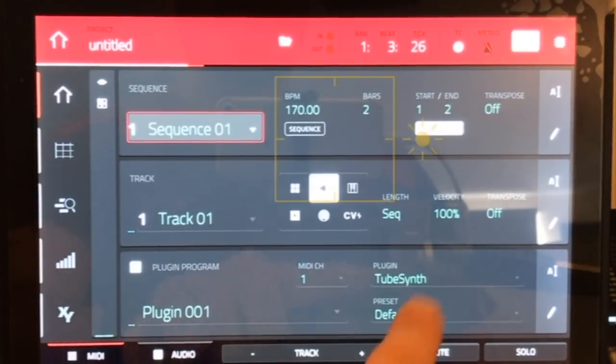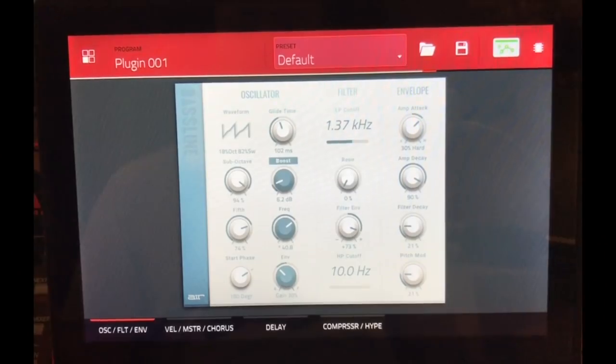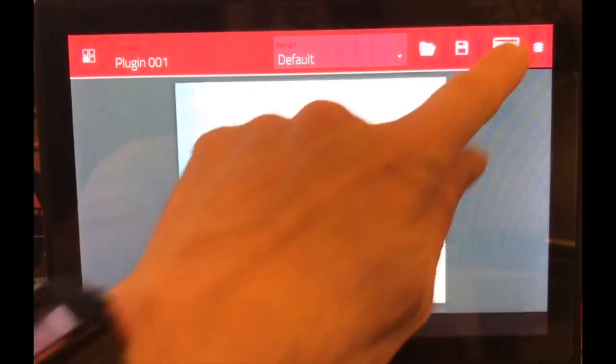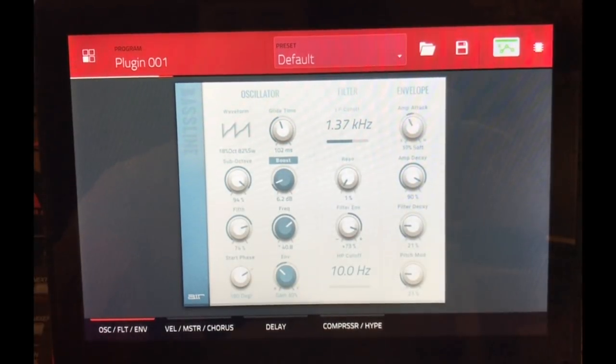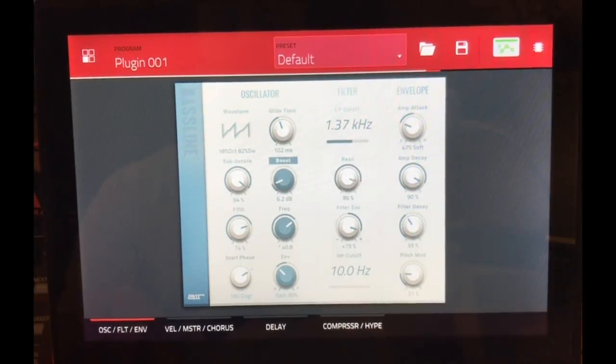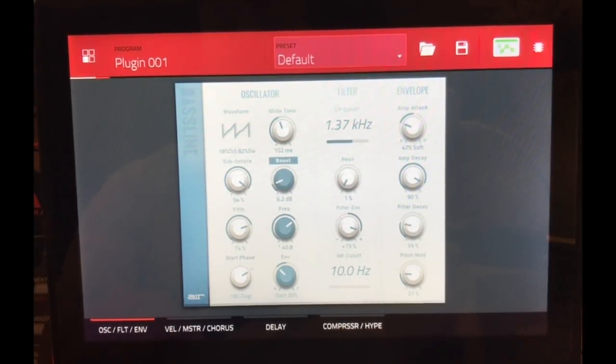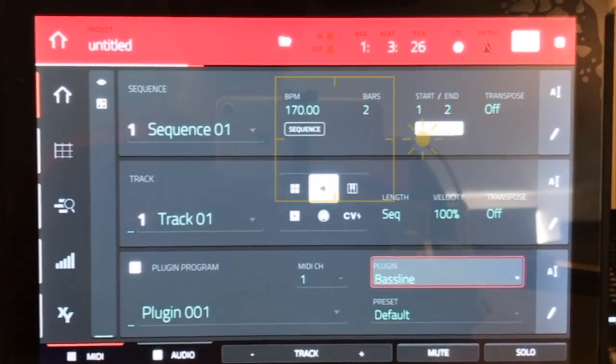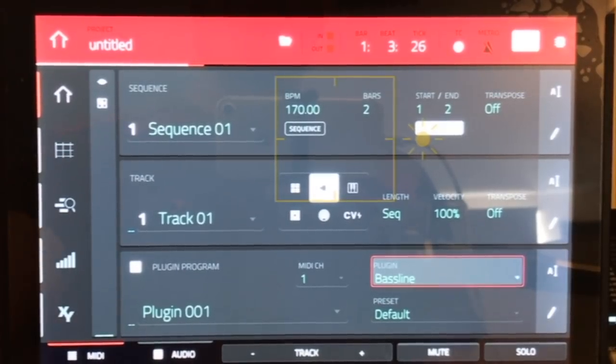So now we're back on the main page. Let's now choose a different plugin. Let's choose Bassline. So as said, this is an emulation of a classic analog mono synth.